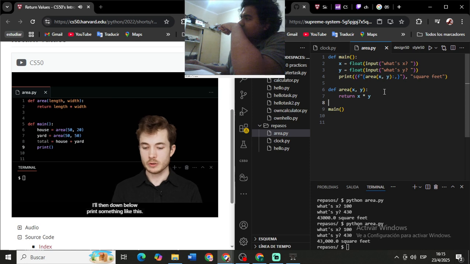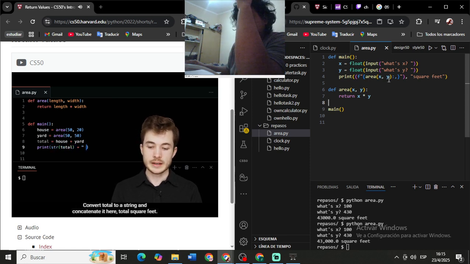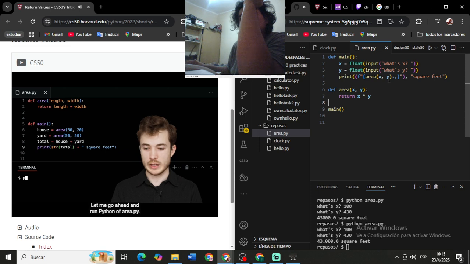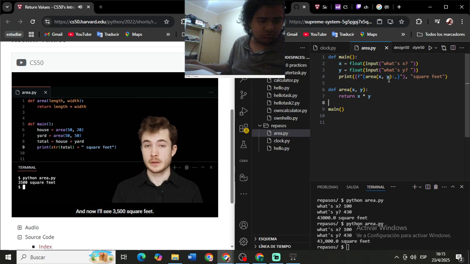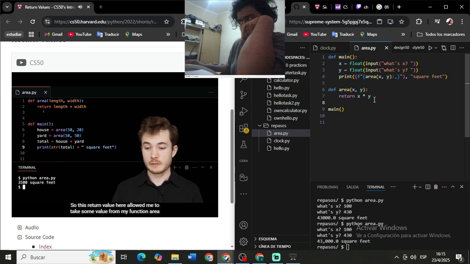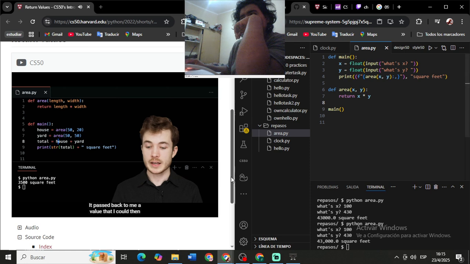I'll then down below print something like this. Convert total to a string and concatenate it here. Total square feet. Let me go ahead and run python of area.py, and now I'll see 3,500 square feet. So this return value here allowed me to take some value from my function area and use it later on in my program. It passed back to me a value that I could then use throughout my main function.